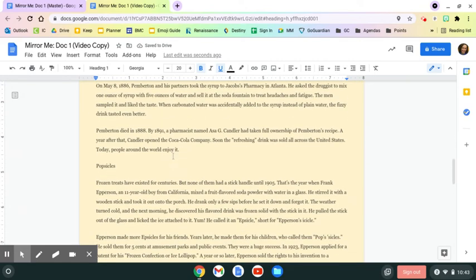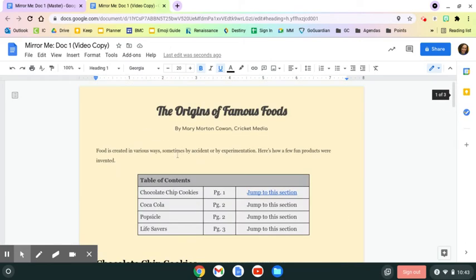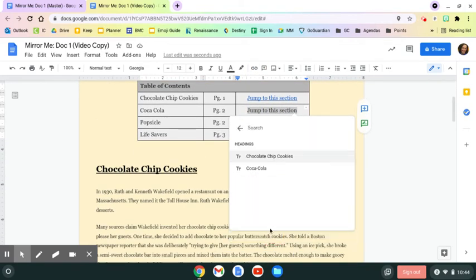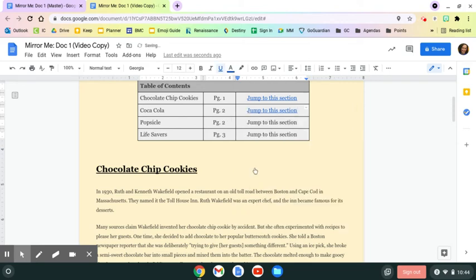And then you'll do that to each of these, Popsicles and Lifesavers. And then you will link, again, by highlighting this text, going to the link, going down to in this document, and then clicking on what you want to link to. Okay, so I'm going to pause and let you guys do that.